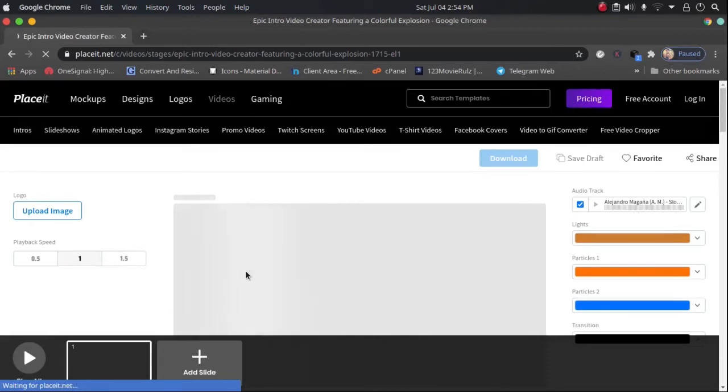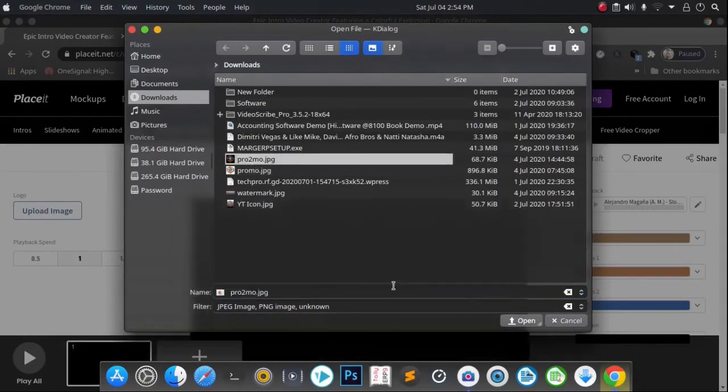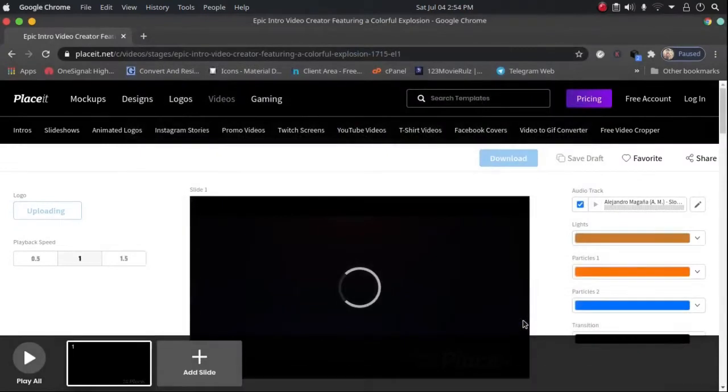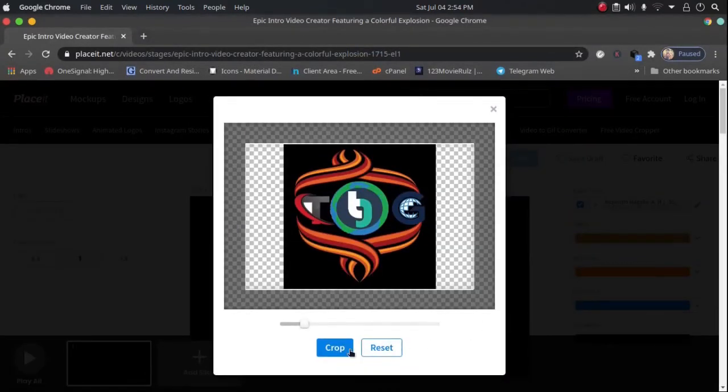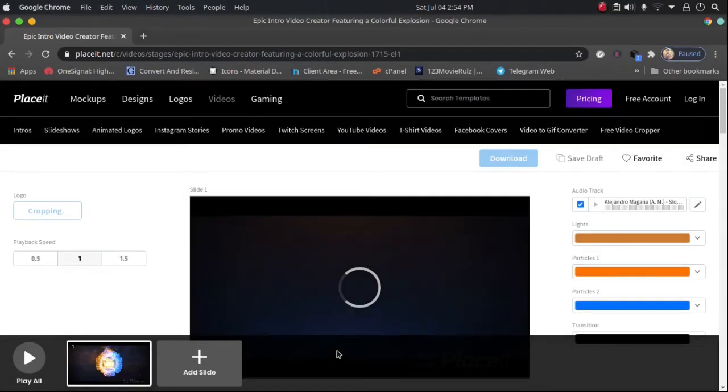In order to add logo in your intro video, upload image, and hit enter. Select file. Resize and crop your logo. My internet is too weak, so it took time to load.